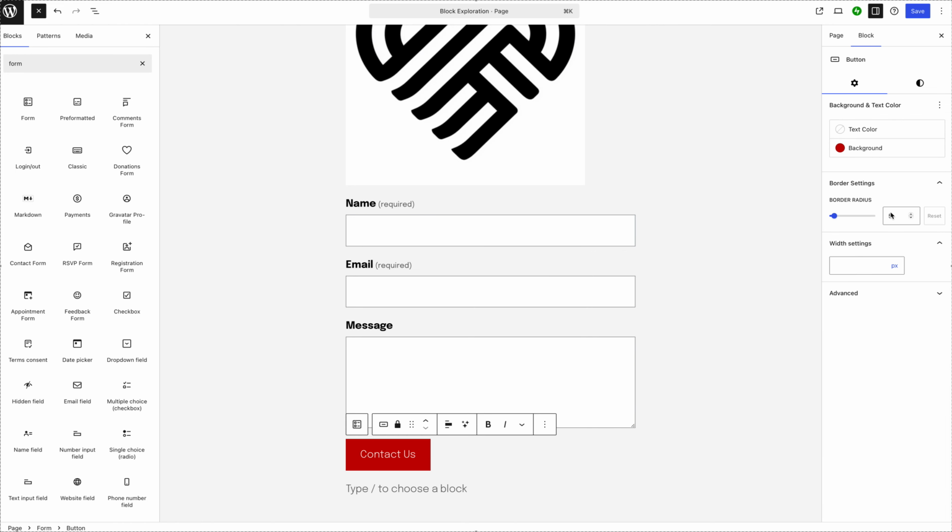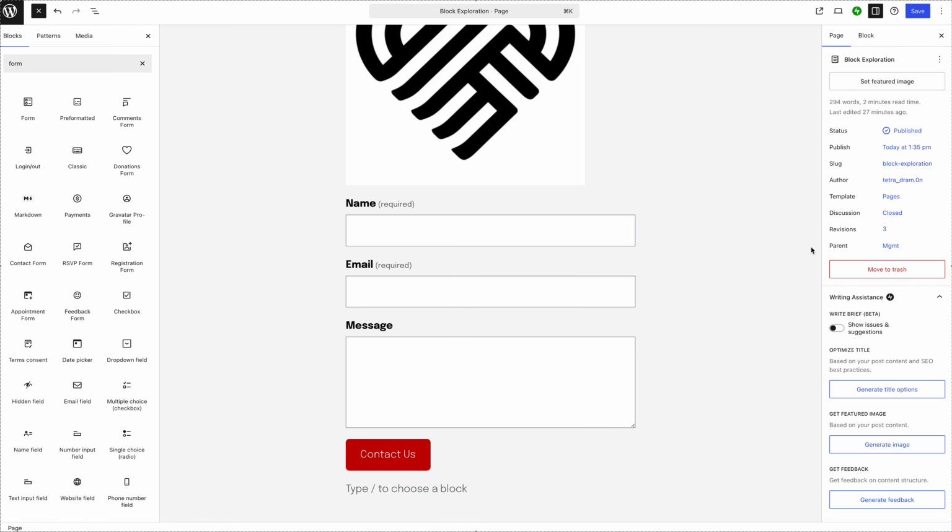Oh, wait, I can also change my border radius. That's where that is. And so you can have it look like a pill. You can have it look like just barely rounded, way more rounded, that sort of stuff, or completely square. I'm going to give it an 8-pixel rounding. And there we go.